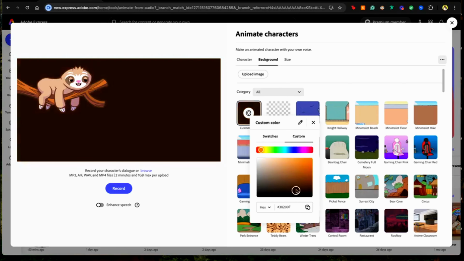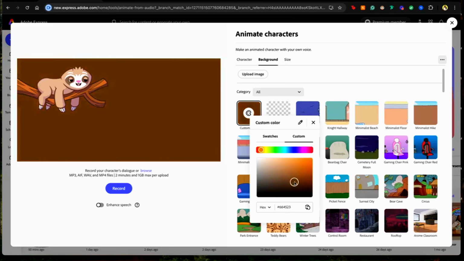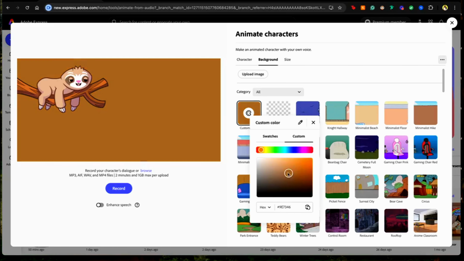Did you guys know that brown is a certain hue or type of orange? It comes from the orange family. That's pretty cool, right? So you have the orange. I think I like the way that this sloth looks on the orange. So that's one option. Let's see what other options I have.